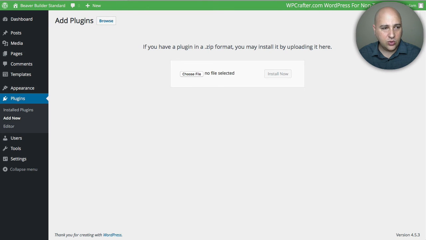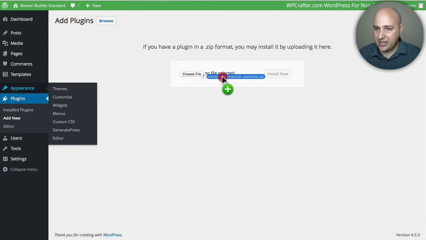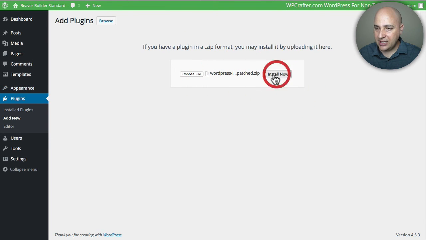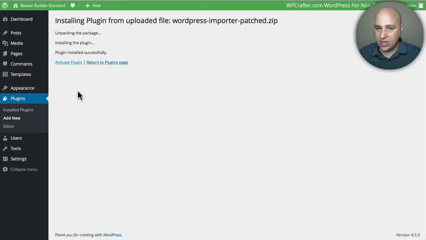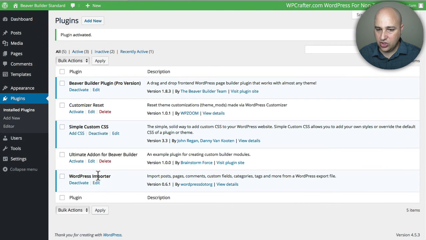So I'm going to go to upload plugins, and then I'm just going to drag and drop it. It's a modified version of the WordPress importer. I'm going to click on install now, and then I'm going to go ahead and activate it. So you have this new plugin that says WordPress importer.